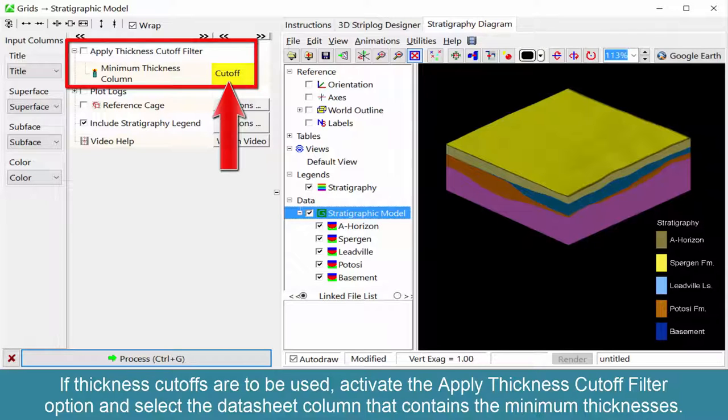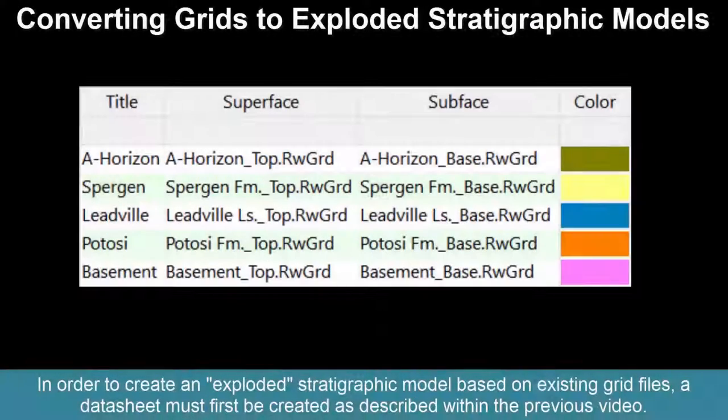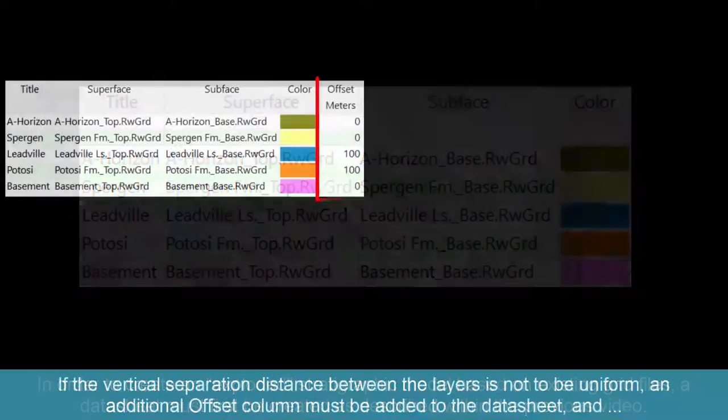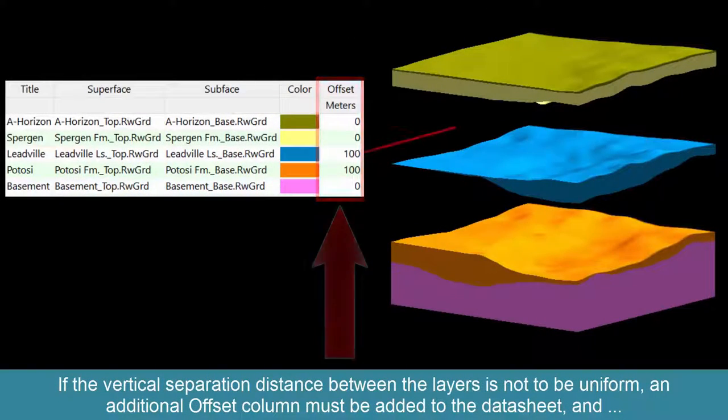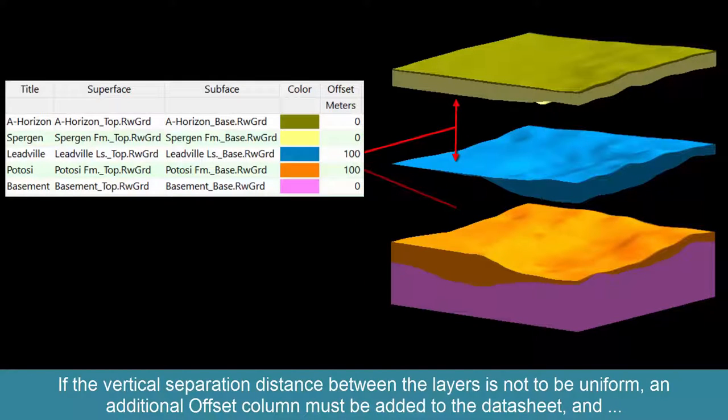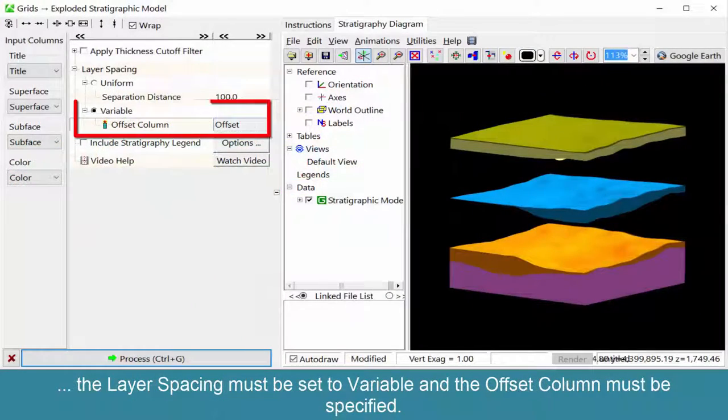contains the minimum thickness. In order to create an exploded stratigraphic model based on existing grid files, a datasheet must first be created as described within the previous video. If the vertical separation distance between the layers is not to be uniform, an additional offset column must be added to the datasheet, the layer spacing must be set to variable, and the offset column must be specified.